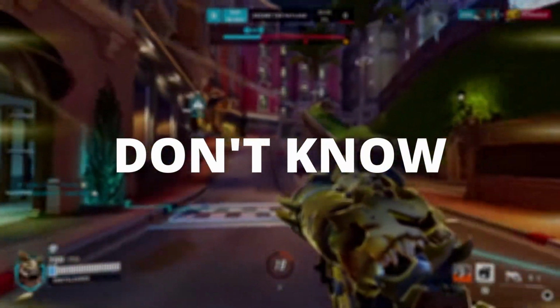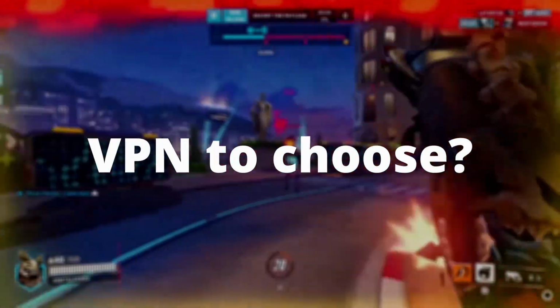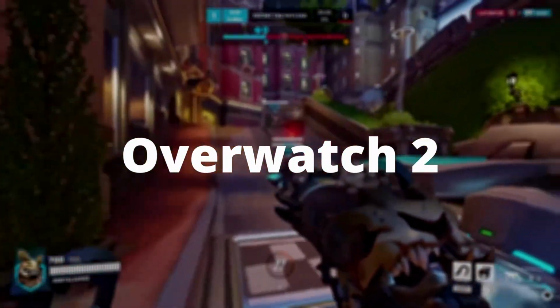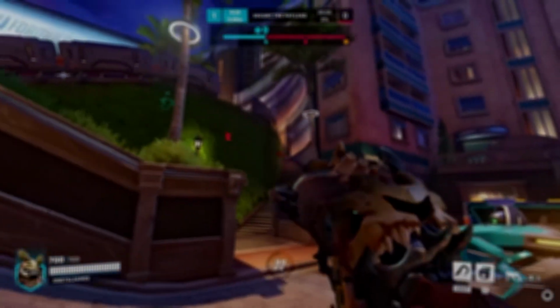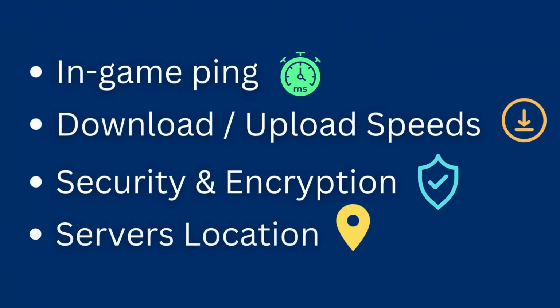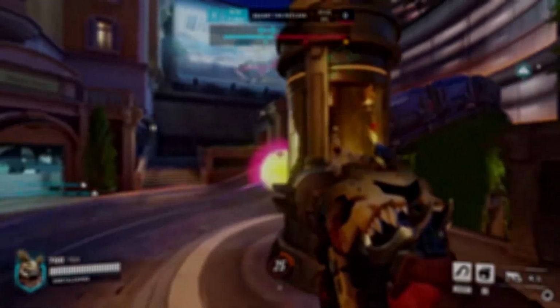If you need or want to use a VPN service while playing Overwatch 2, you will have to get a reasonable gaming VPN that meets all your needs. In this video, we'll look at some of the best gaming VPNs for Overwatch 2 and how they can possibly benefit your gaming experience. In-game ping, speed, security, and server locations, as well as pricing and customer support, are some of the key features we based our recommendations of the best gaming VPN services for Overwatch 2.